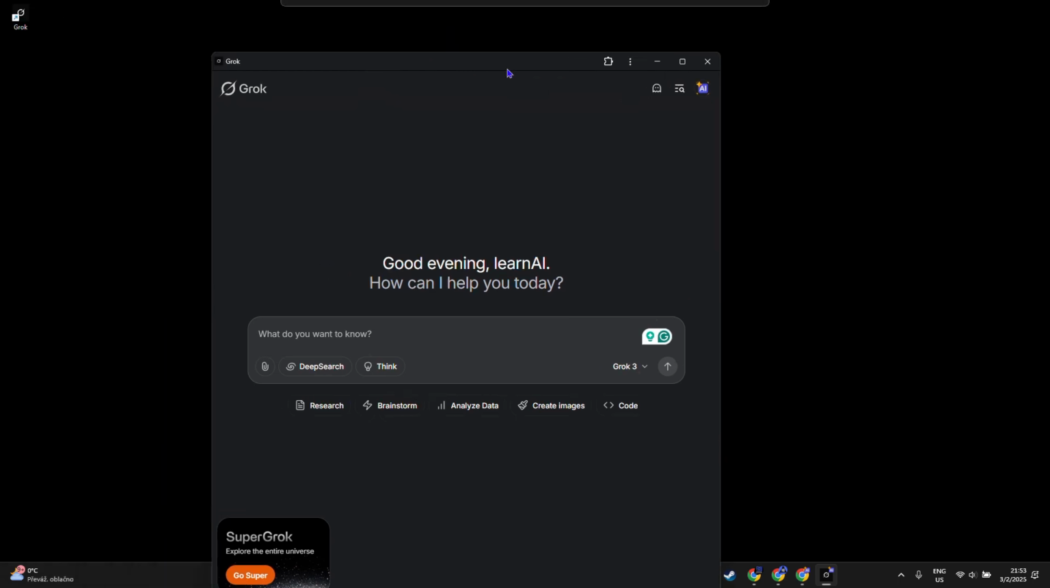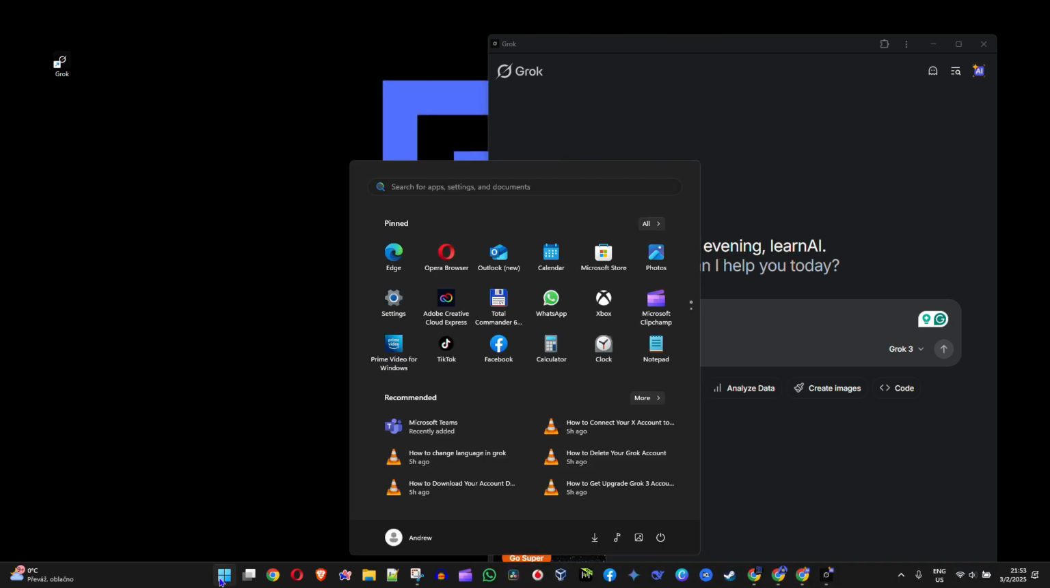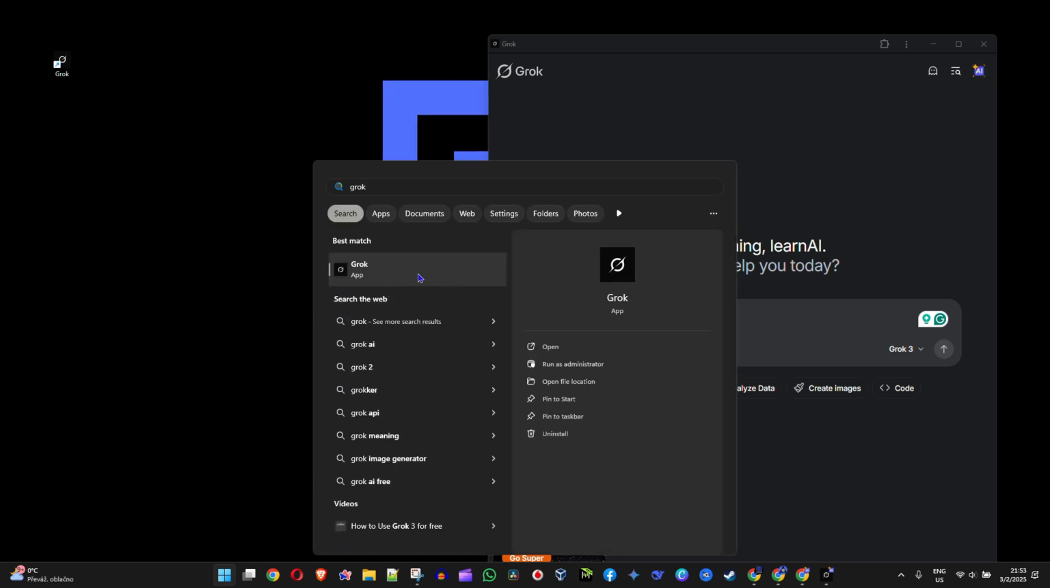Now if I move this across a bit, you can see that it creates an icon on my desktop as well, so I have Grok on my computer. If I click the Windows key on my keyboard and type in Grok, you can see it's also on my computer as an application as well.